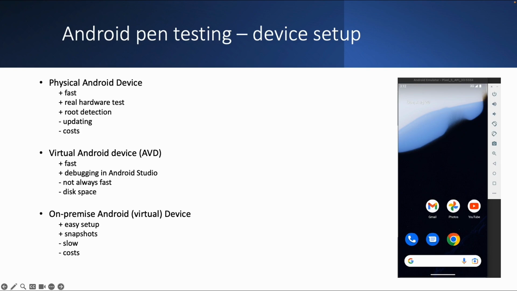The second option is that if you are a developer and you're already using Android Studio, within Android Studio, you can create a virtual Android device, a so-called AVD. This is handy if you want to debug your application before you create a production build. It is also quite fast, depending on your hardware. So that's already the disadvantage. It's not always that fast because it depends on your hardware. And it can also take a lot of disk space if you create a few different virtual devices.